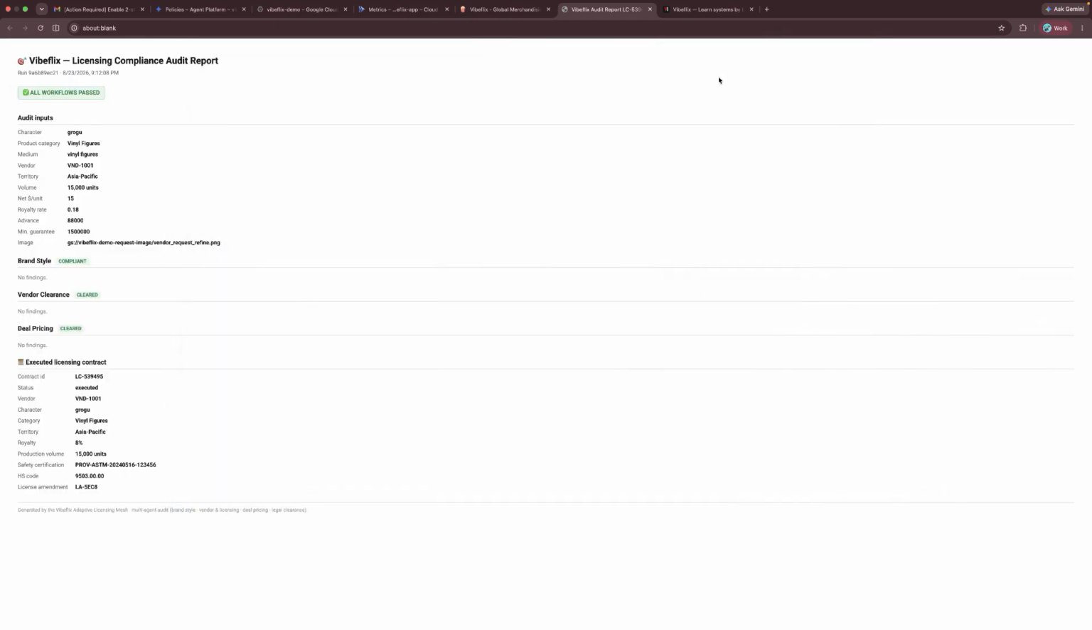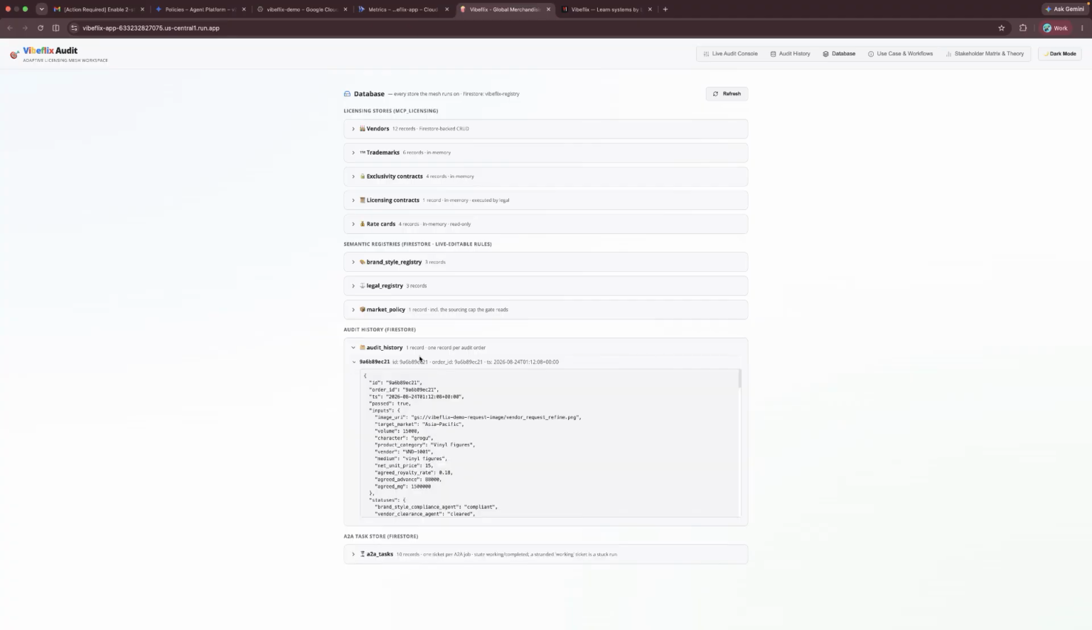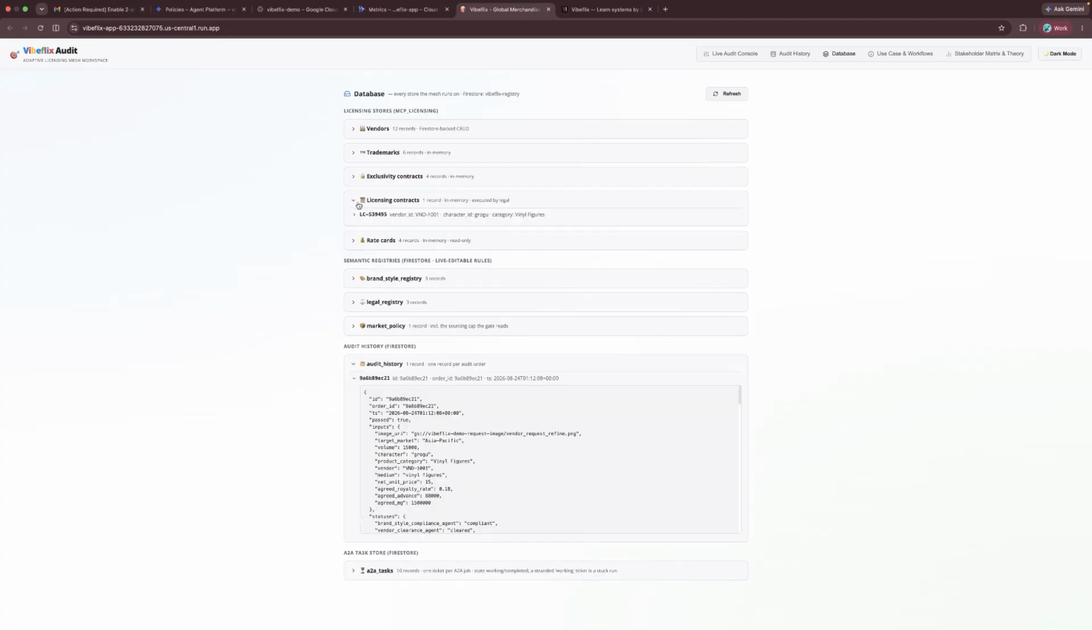So basically what that meant was, I have everything signed, right? And if you head back to the database and do a refresh, if you look at the audit histories, you can see one audit history has been added, and then you have one signed legal contract. So all of this has been happening throughout the processes.